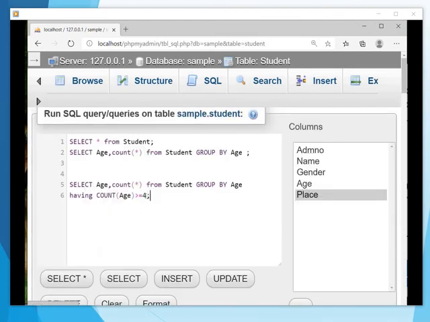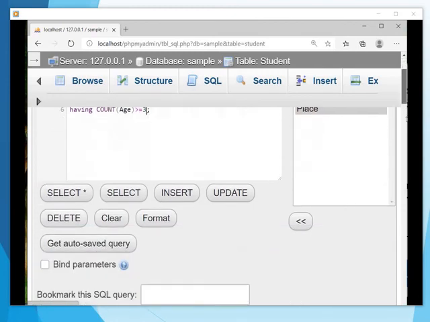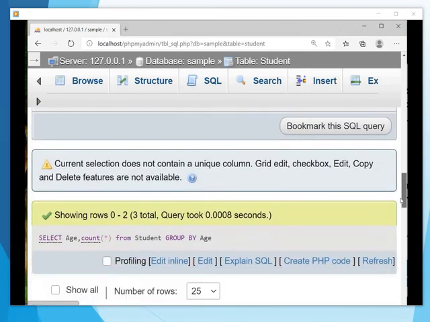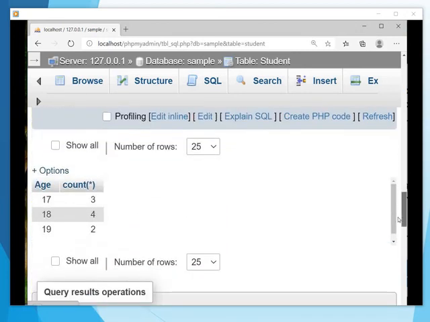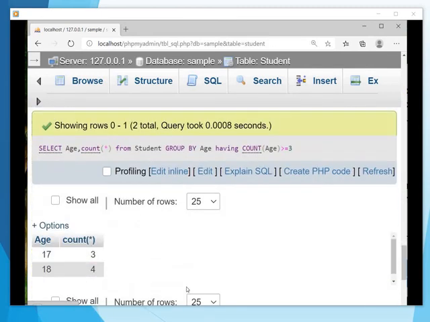So now we change greater than or equal to 4, instead give 3. Then execute. All the records. So count means 17 is 3, 18 is 4, 19 is 2. We are asking for 3. So 17 and 18 are coming. Is it clear, children? So age 17 has 3 records.